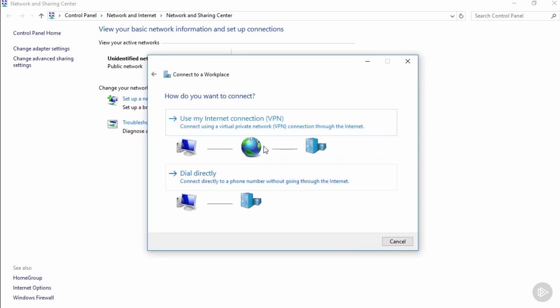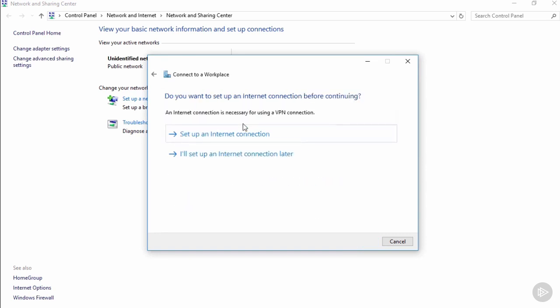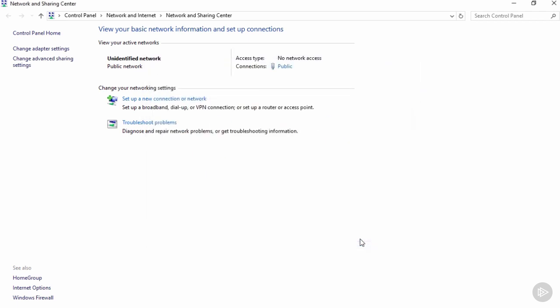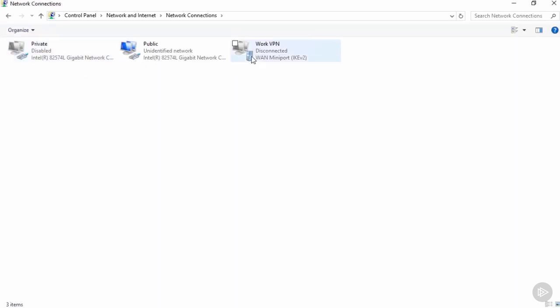I'll choose Use My Internet Connection VPN. It doesn't think I have one. I'll just say I'll configure it later. And I'll put in the public IP address of the VPN server, and I'm going to call this connection Work VPN. It's always a bad idea to remember VPN credentials, so I'll uncheck that, and I'll click Create. Over on the left, if I go to Change Adapter Settings, I'll see a new virtual adapter, in this case called Work VPN, and it's disconnected, of course.